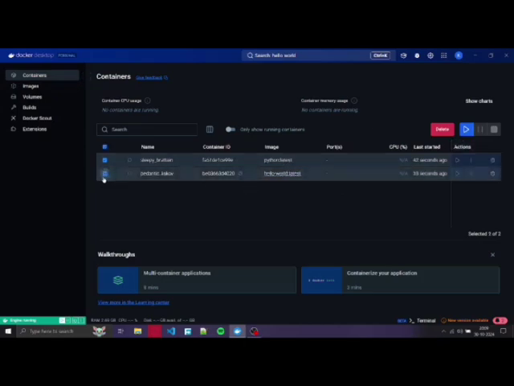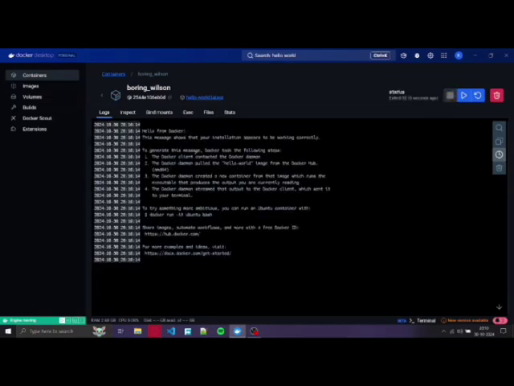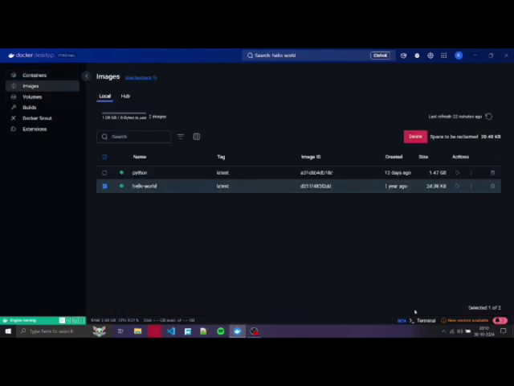As you can see, this is our Hello World and this is Python: the Python latest image and the Hello World latest image. Both are in a running state. Hello World is very small, only about 24 KB, while Python has a very big amount of data, like 1.47 GB, so it takes more time to run properly.